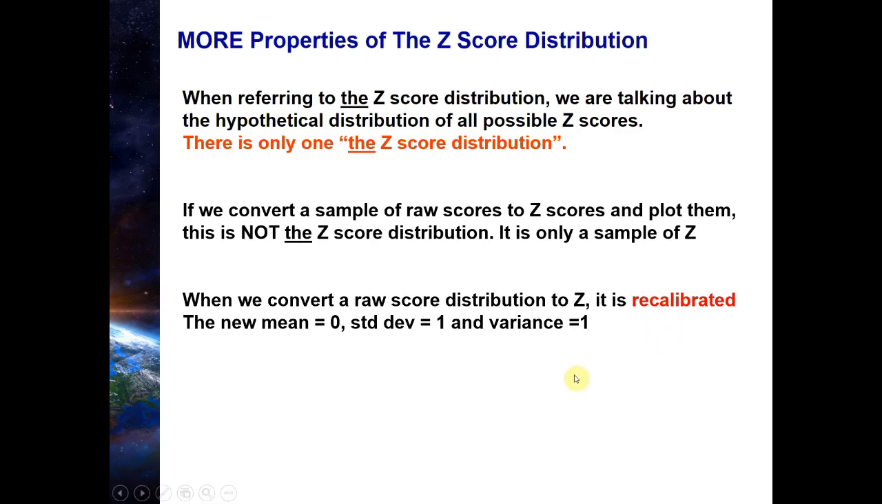Okay, let me repeat that. So you start off with a raw score distribution. That's the distribution of scores on test 1. Okay, we're going to convert each raw score to a Z. What have we done? We've recalibrated your test distribution. We've recalibrated the raw scores so that now the new mean is 0, the standard deviation is 1, and the variance is 1.